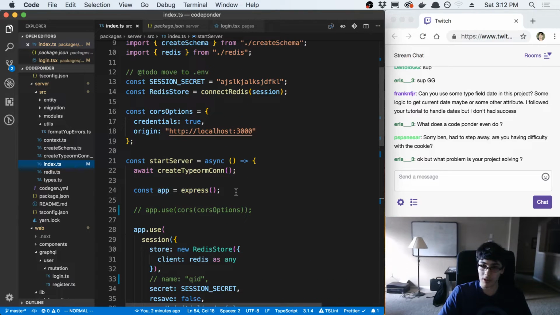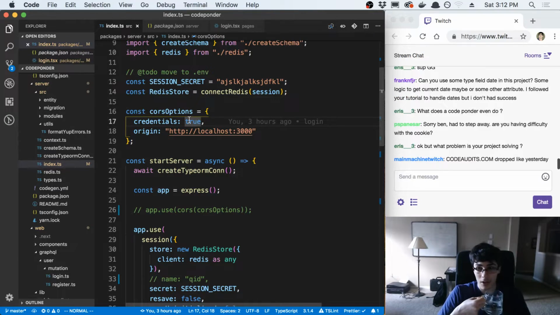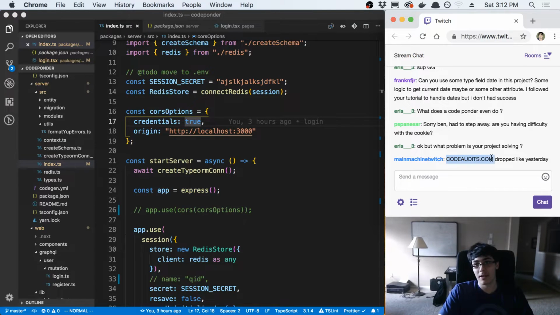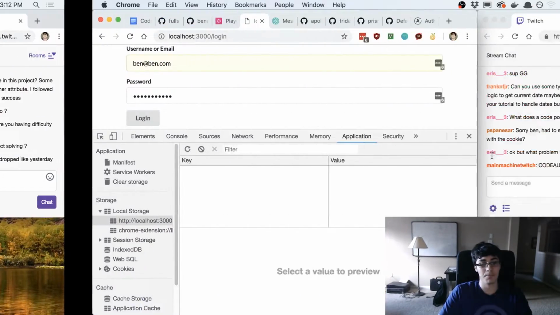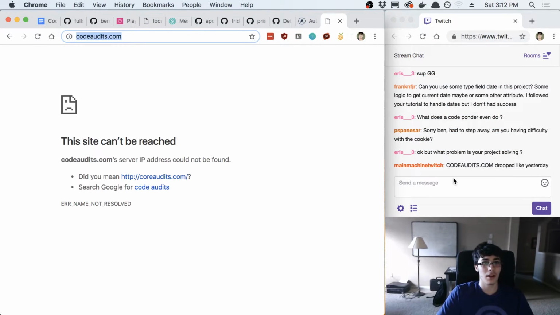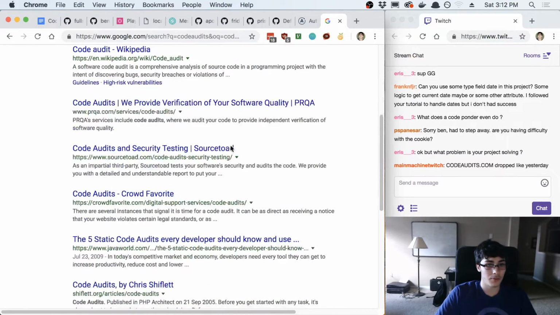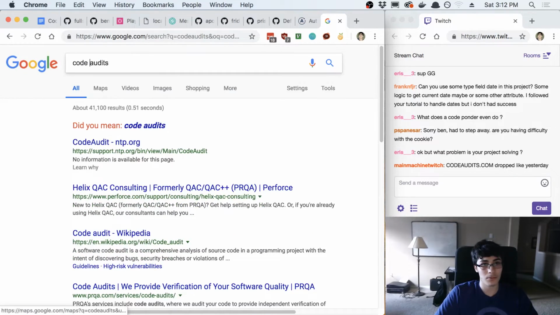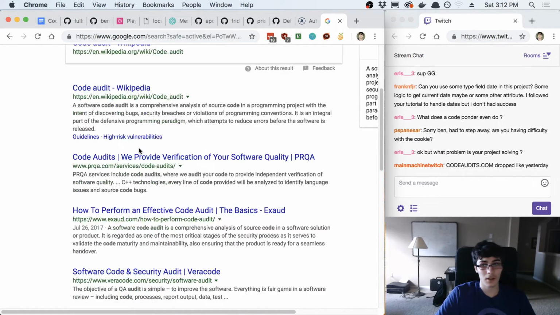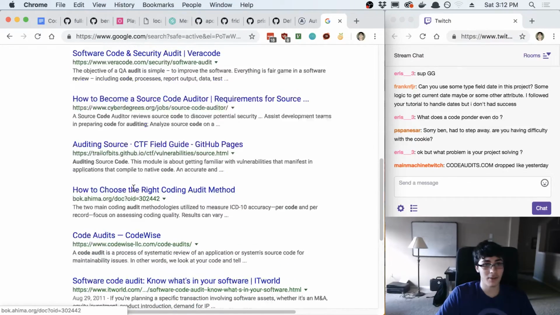But what problem is your project solving? Basically what we're, what is the project? People that, codeaudits.com dropped like yesterday. Well, let's go check this out. Basically, it is a, basically you can get a code review. How do I find this website?